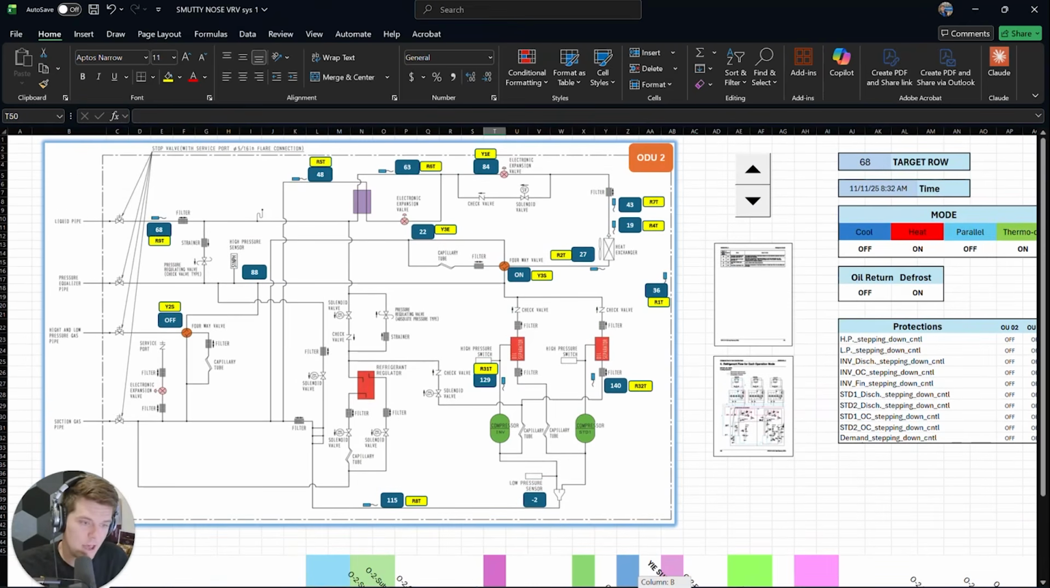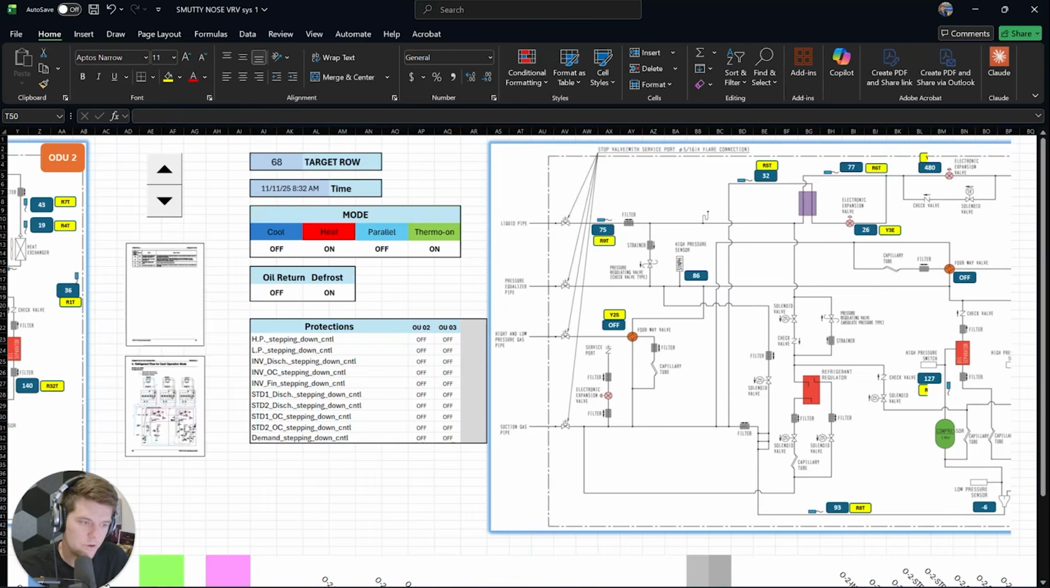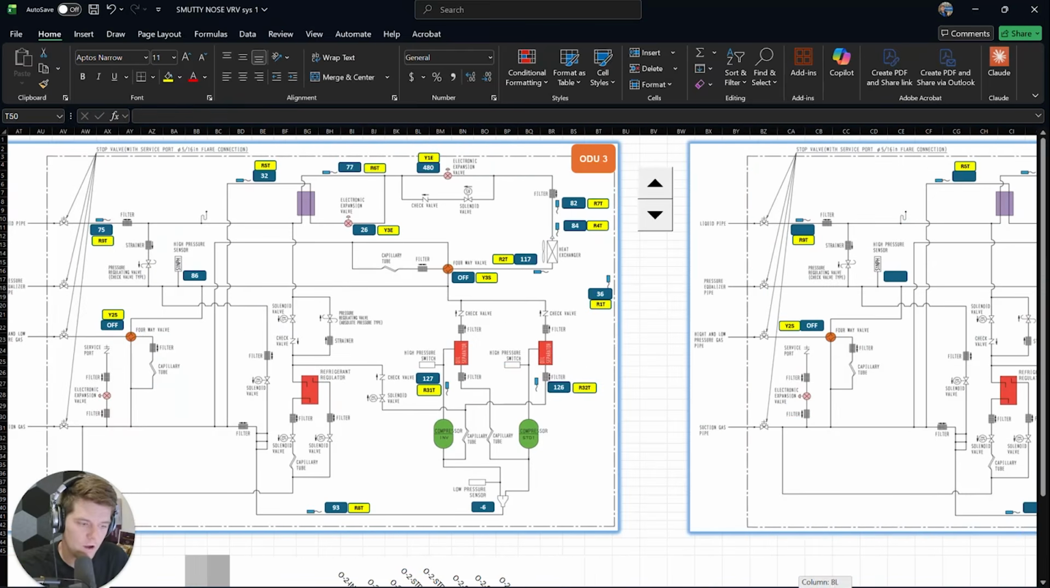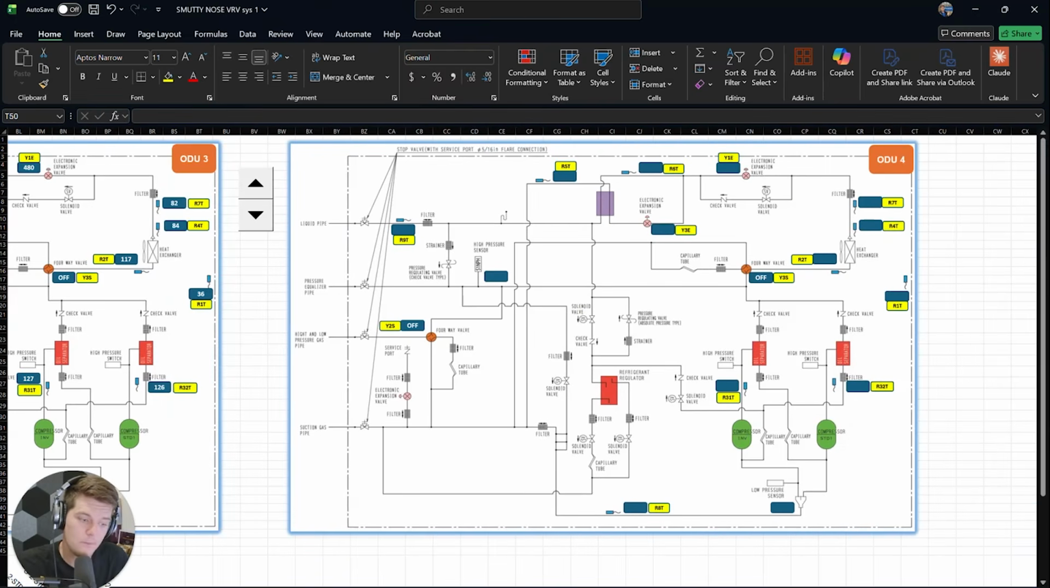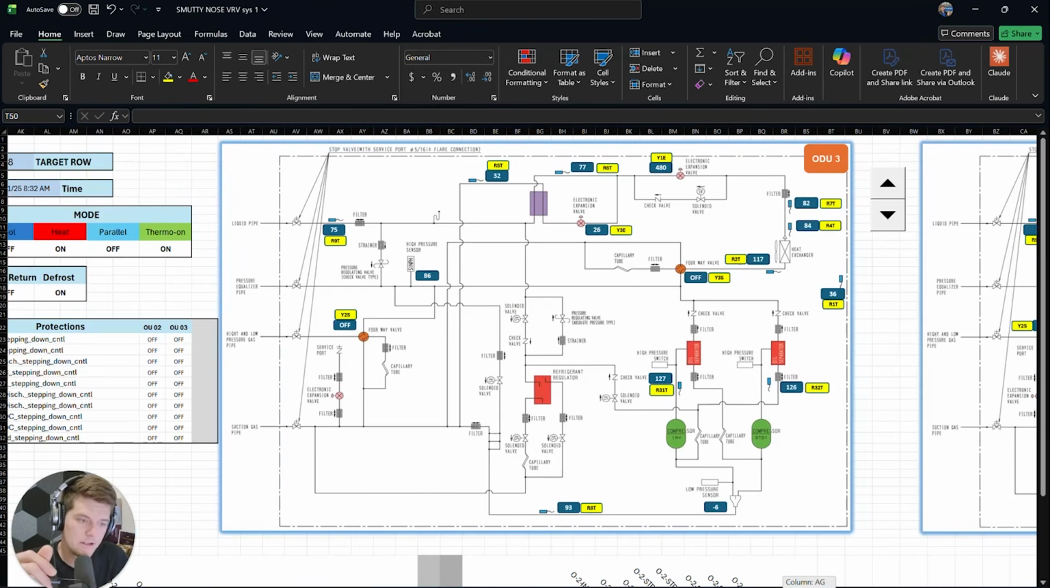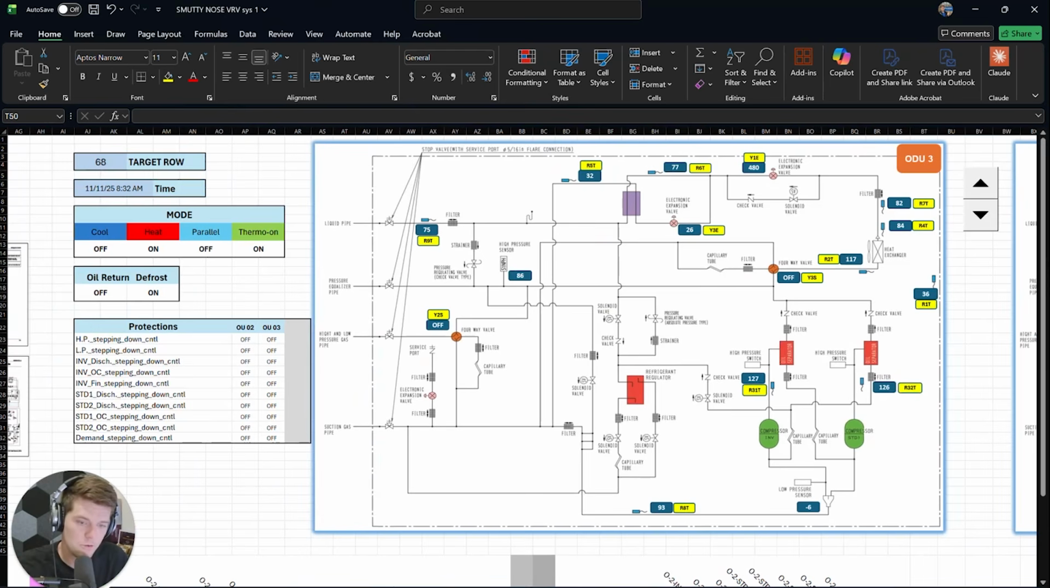Okay, left side is the master module, which says ODU2. This is ODU3. And if there was a third module, it would put the information here. Which there isn't. So it looks like this is just a double module, right? Two modules. Okay, now let's go to the next tab down below.